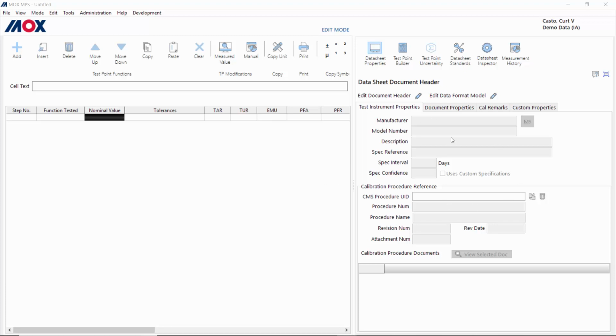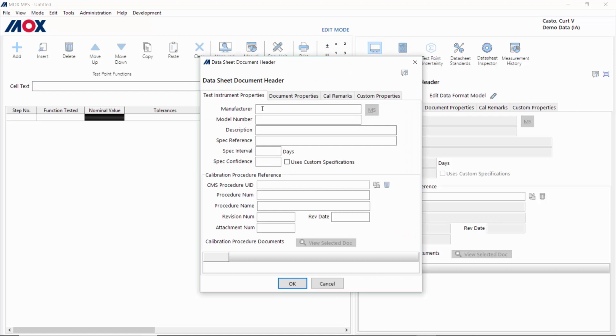The first step in creating our new data sheet would actually be to edit all of this document header properties. If I click on edit here, this is where I would come and put in my manufacturer, model number, description, spec reference. And spec reference is critically important because when somebody comes back to view this later or audit it, you need to know where these specifications came from. And then calibration procedure information.